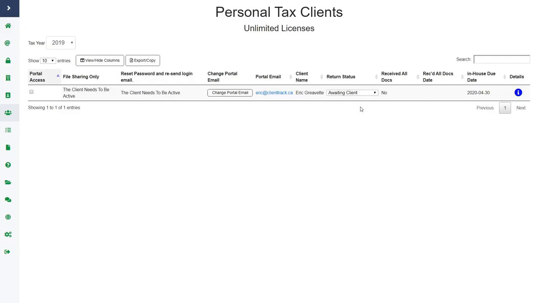Now the only difference between this page and the companies page is the return status, the received all documents, the date, and the in-house due date. That's just because they are personal tax clients. You will notice that there is a tax year. By default right now it is set to 2019, but you can change the tax year here. So you can see all your personal tax clients in 2017, 18, or 19, depending on how you set that up in the desktop. And then you can search by anything on this page as well.